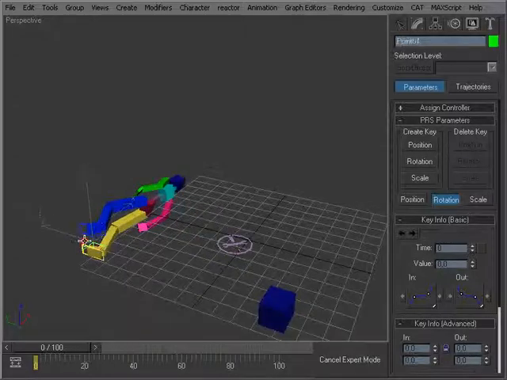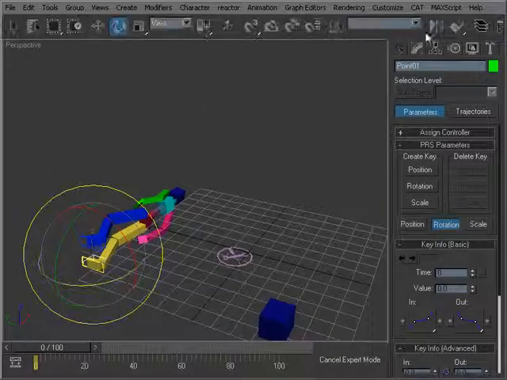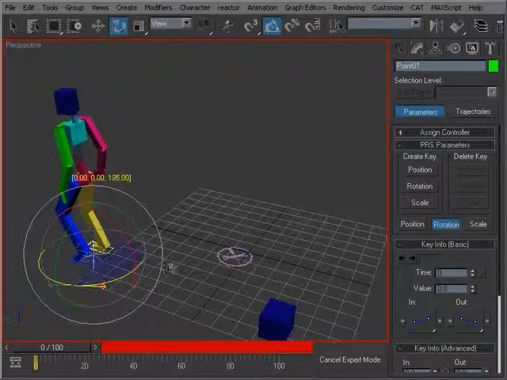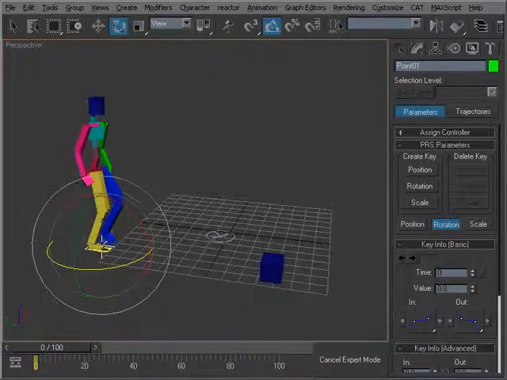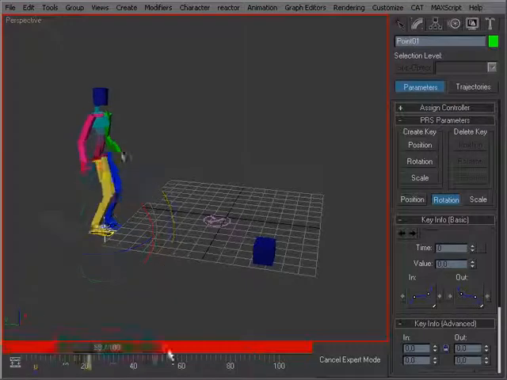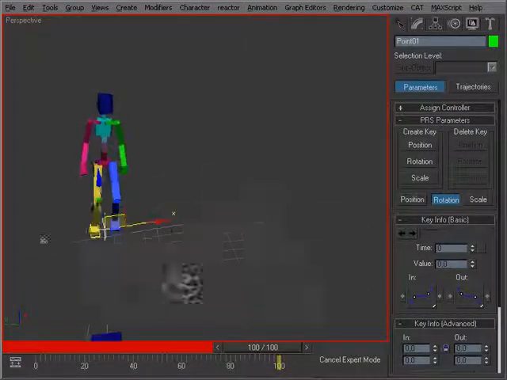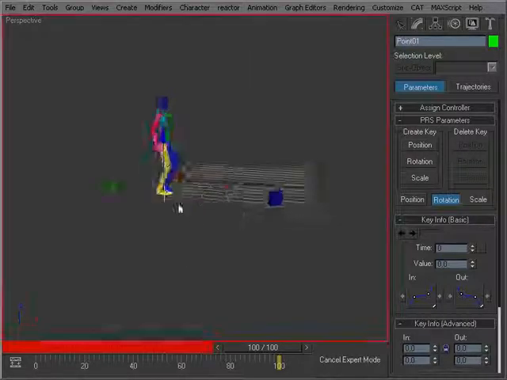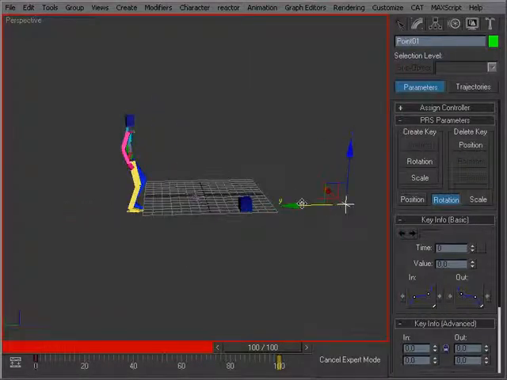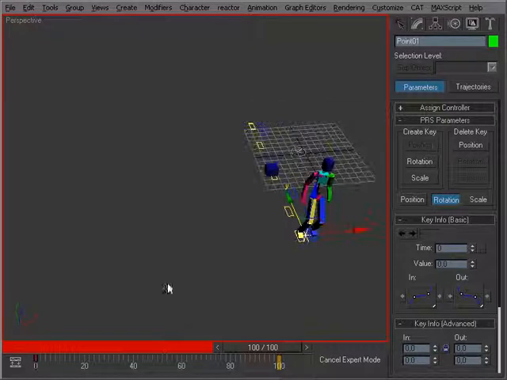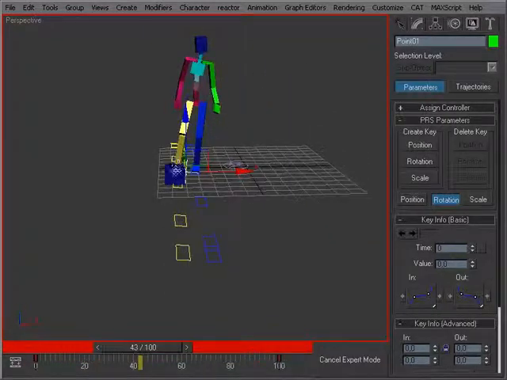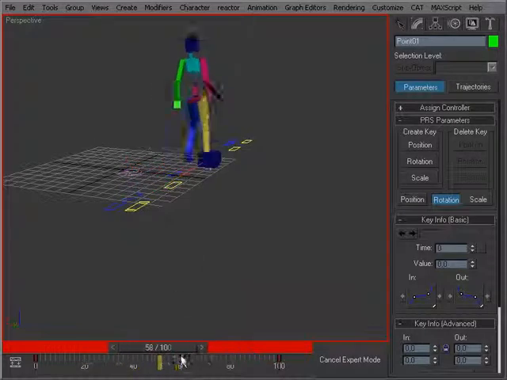And we also need to reorient the point helper to match the world. Okay. And yeah, let's animate the point helper. So the character is walking through the stone. So the right leg is clipping through the stone.